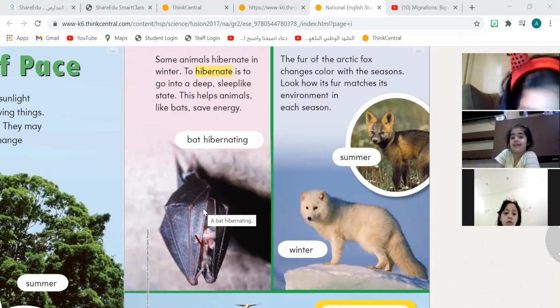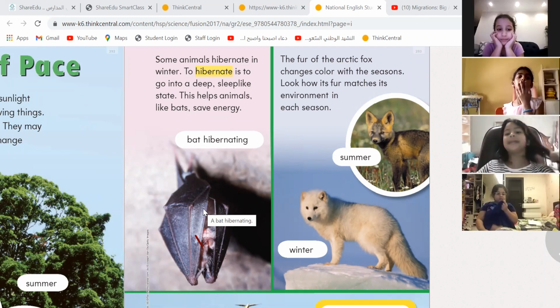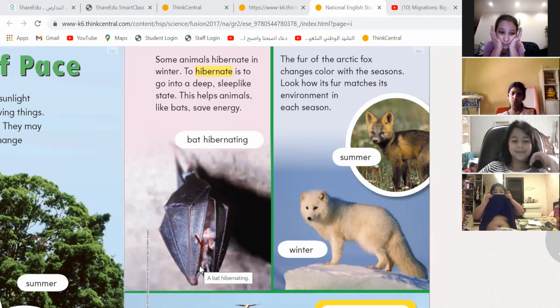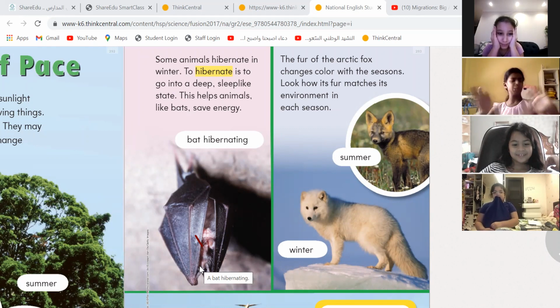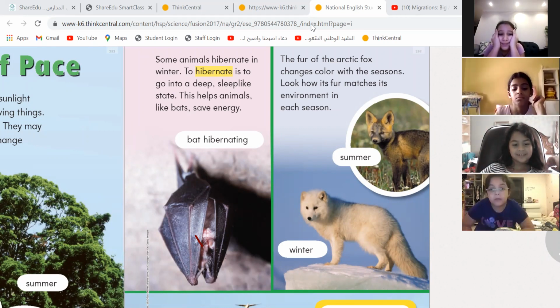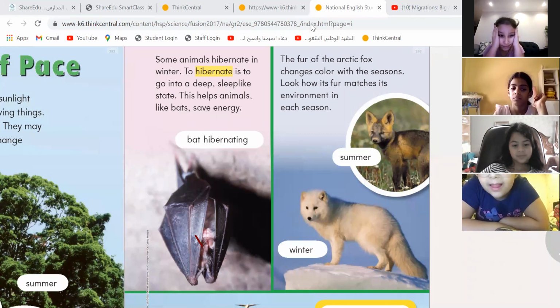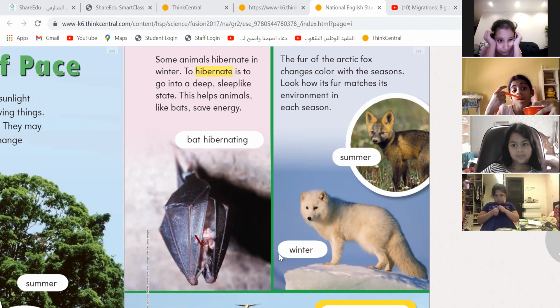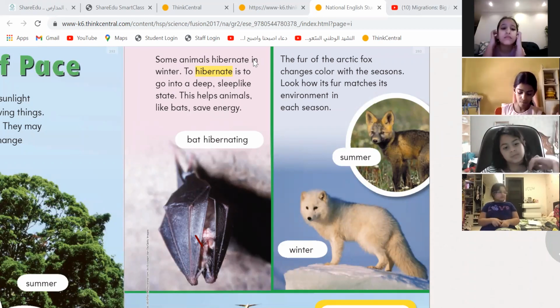Some animals hibernate in winter. Why is the bat's mouth like that? So it can eat, and it can tear the prey and chew it and have its food. So every animal is adapted to the environment or to meet its needs. So it needs this mouth to look like this so it can tear the food or eat it, okay?